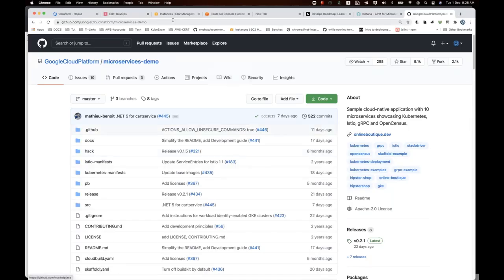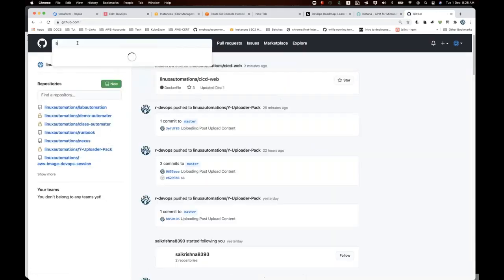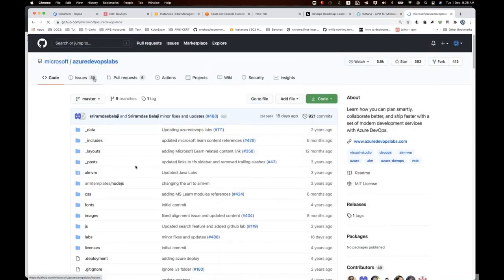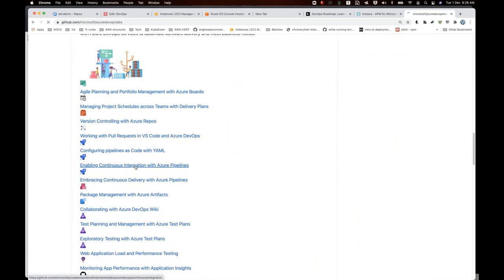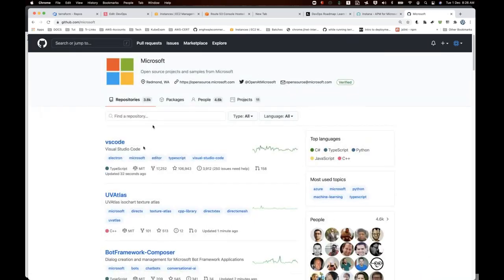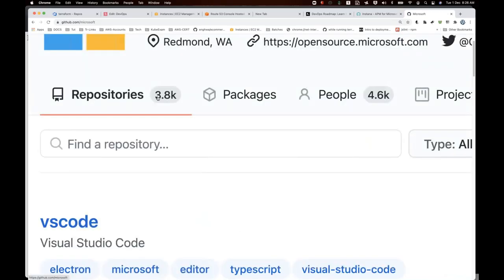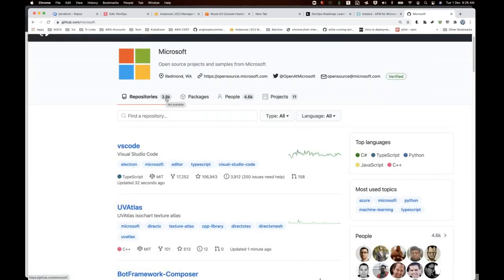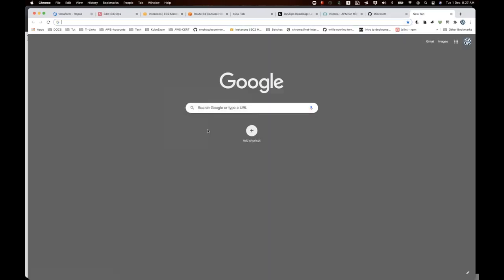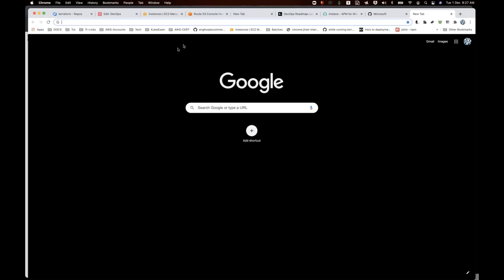Every company, take Microsoft, has a lot of projects available out there. Microsoft on GitHub has Azure DevOps Labs. They have a lot of projects available here, a total of 3,800 projects. Amazon also has a beautiful project. Let's say you are looking for pure learning of Amazon, there's a project available here. I think somewhere I have it.